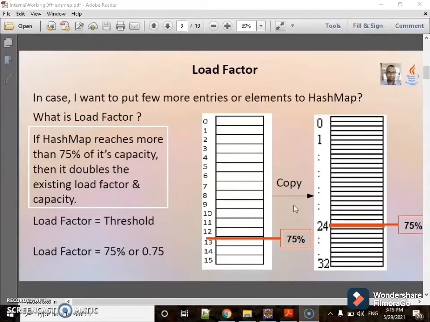Once the HashMap reaches 75%, then it increases the capacity and the threshold. Apart from increasing the capacity and the threshold, it also copies the existing HashMap into the new HashMap. As part of this, JVM takes each and every element from the existing HashMap. For each and every element, it calculates the hash code again and it tries to put each and every node into the new HashMap. This is how it increases the capacity whenever the HashMap reaches the threshold value. So let's see one example for this.